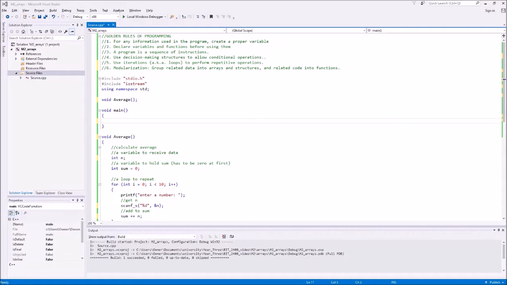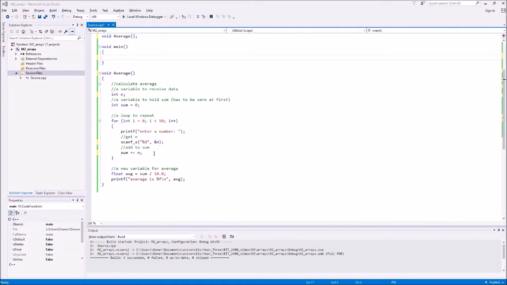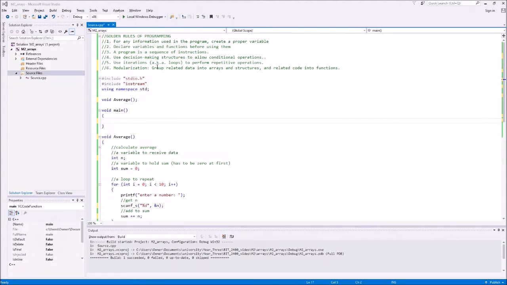Let's reuse the averaging code from Module 1, grouped together as a single function. We're going to request numbers from the user, put them in an array, then call the function and calculate an average. For readability, it's usually nice to have the main function be the first function you see. But if you remember the second golden rule of programming, define variables and functions before using them, we can't just do that. Fortunately, there's a way around that.